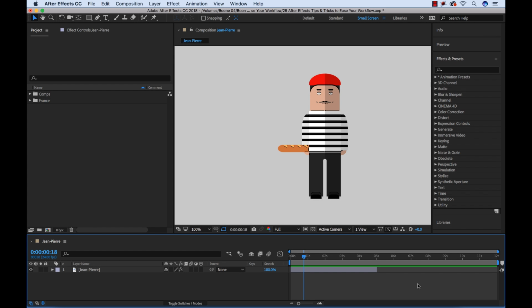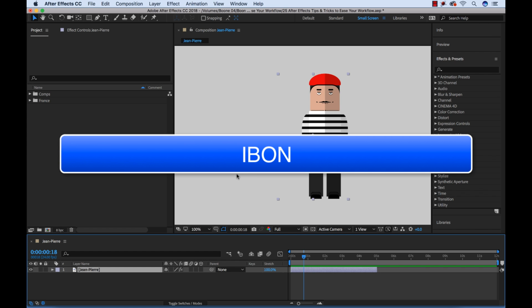Okay, so let's get started with the tips here. To help me, I have my French friend here, Jean-Pierre, and right away, if you look at our project, I have a 5-second clip of my layer here, my little French guy, and I want to have my composition to actually be 5 seconds. So this is our first tip, is IBON, I-B-O-N.